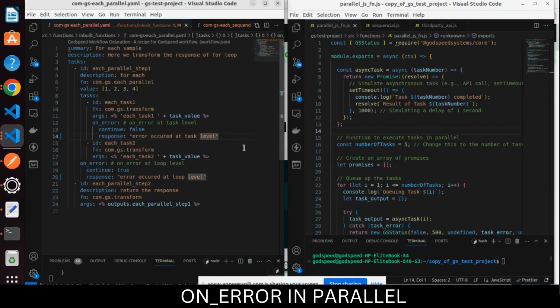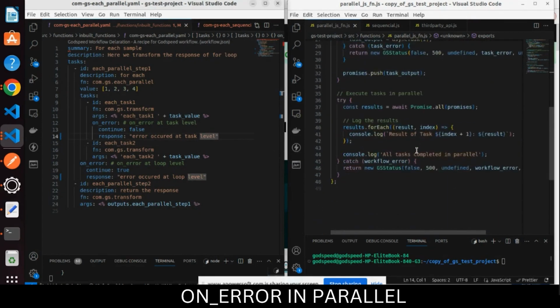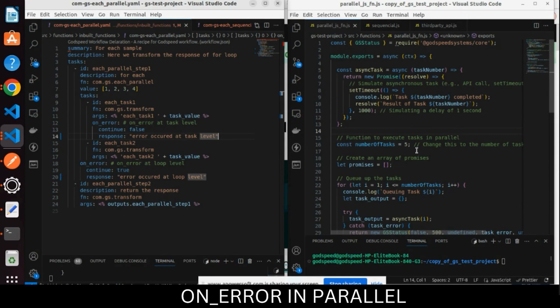Here also we have parent level and child level on error handling. The intention behind comparing both the files is just to give a quick understanding of what happens if we use on error at workflow level and task level. I hope you understand it much better by seeing both the files side by side. So this is how on error works in Godspeed.